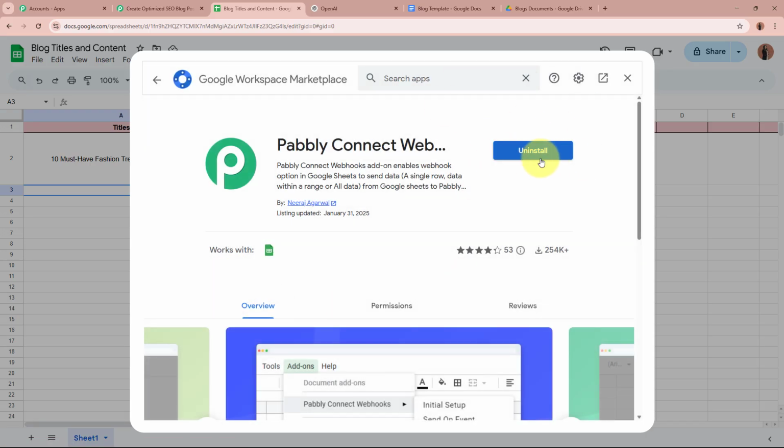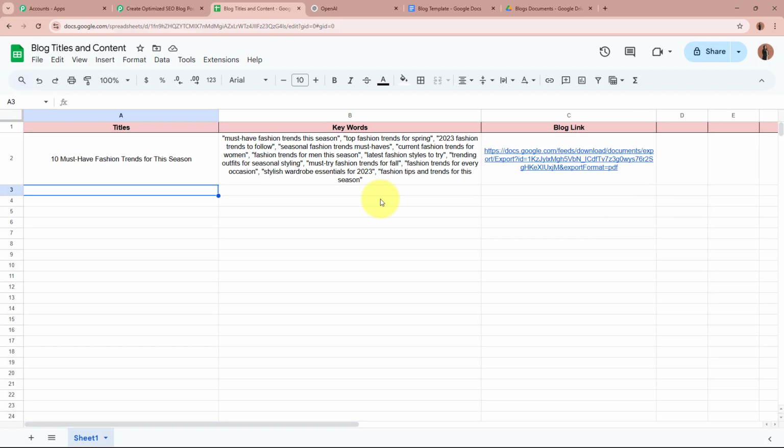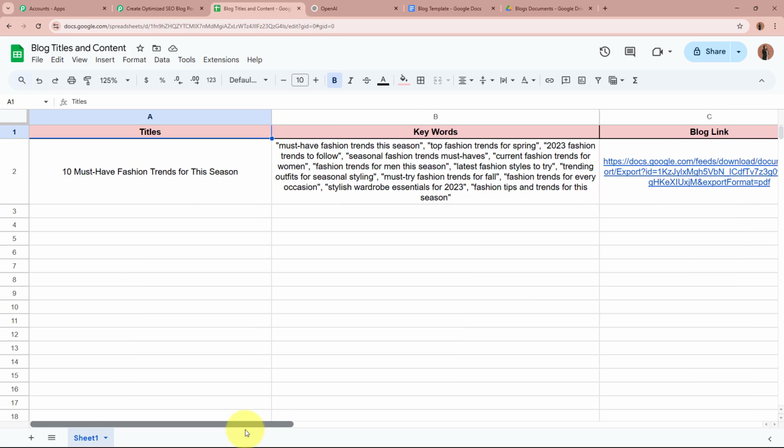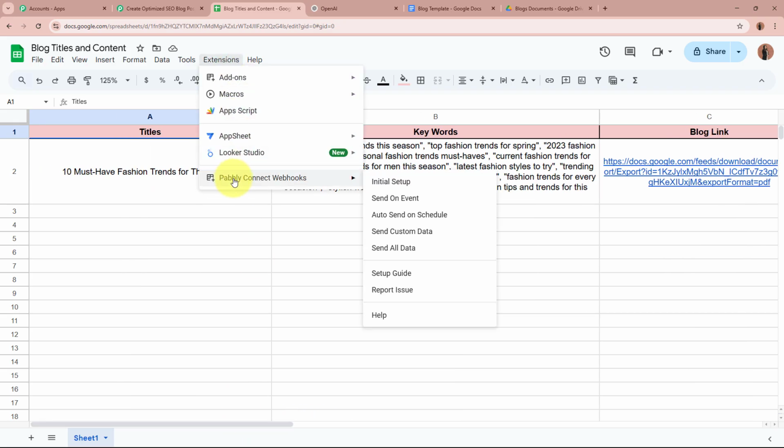You can see I've already installed Pabbly Connect Webhooks, so I'm going to move forward. But if you have not installed Pabbly Connect Webhooks, please install it so that with the help of this webhook, you can create the connection between Google Sheets and Pabbly Connect. As I've already installed it, I'm going to go back and refresh this page from here. Now that I've refreshed the page, I'm going to go back to Extensions and from the drop down, I'm going to select this Pabbly Connect Webhooks.